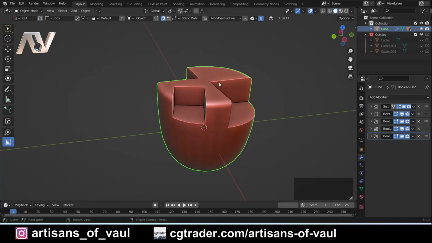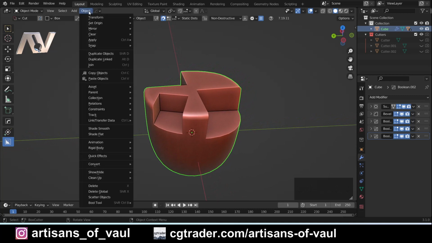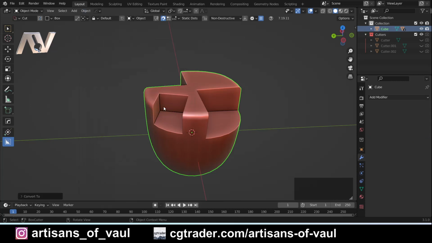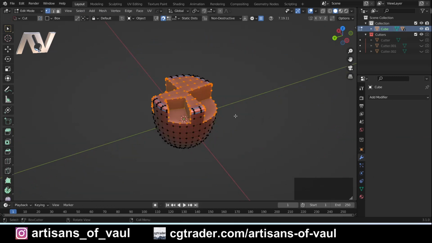The first one, where you don't need to change anything in Blender, is if you just go to Object, Apply, or just press Ctrl A and select Visual Geometry to Mesh. That will apply all of the modifiers, and you've got all your mesh there. So that is one way of doing it.